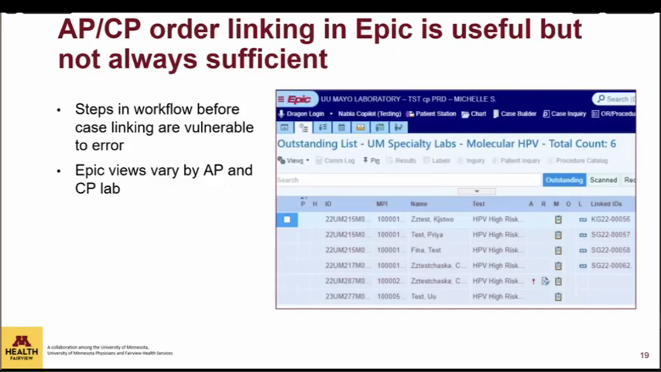So the order linking functionality in Epic, which you may have all seen, is pretty commonly used in result reports. It's also usable for the lab side view, and it can be useful there, but it's not always sufficient. So I'm showing here an example of the outstanding specimen queue from our test environment for our HPV lab, and you can see their list of patients with HPV molecular tests, and then on the right-hand side, you can see the linked ID for the associated cytopathology report. So this would be samples that are getting both PAP and HPV testing, co-testing.